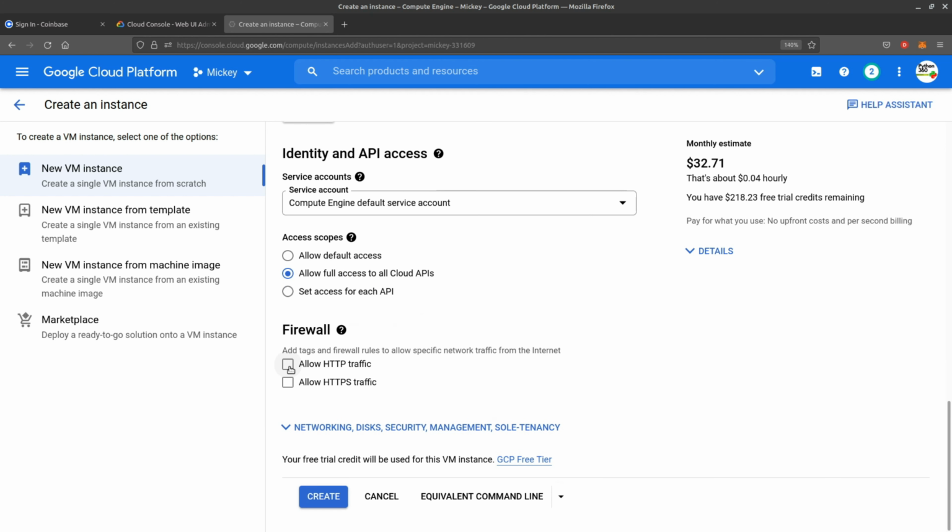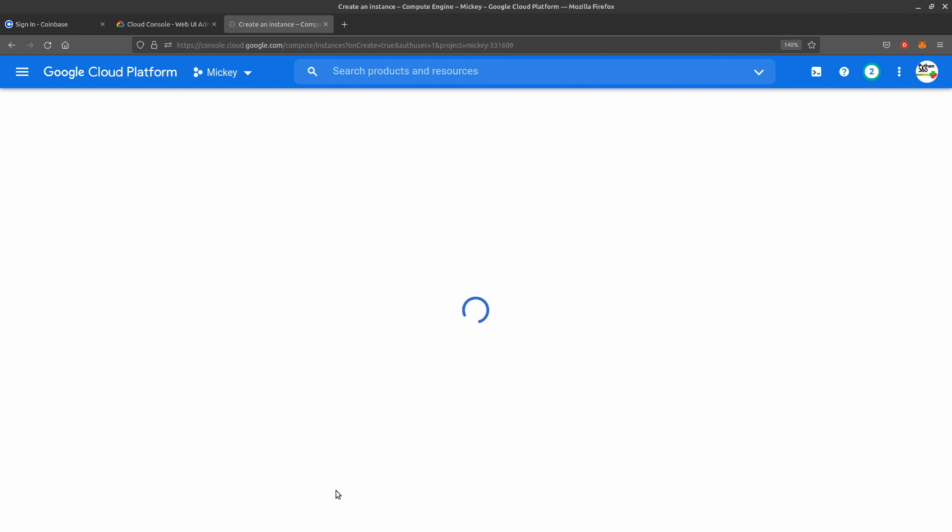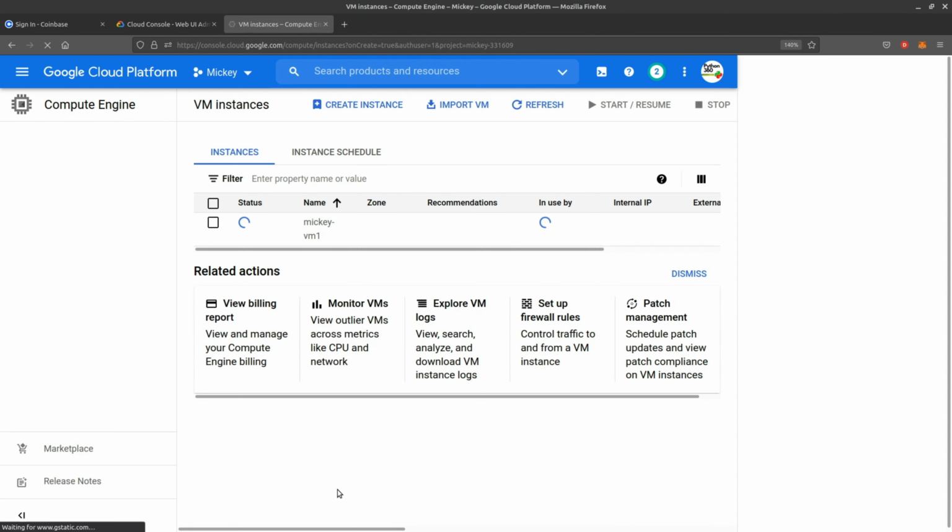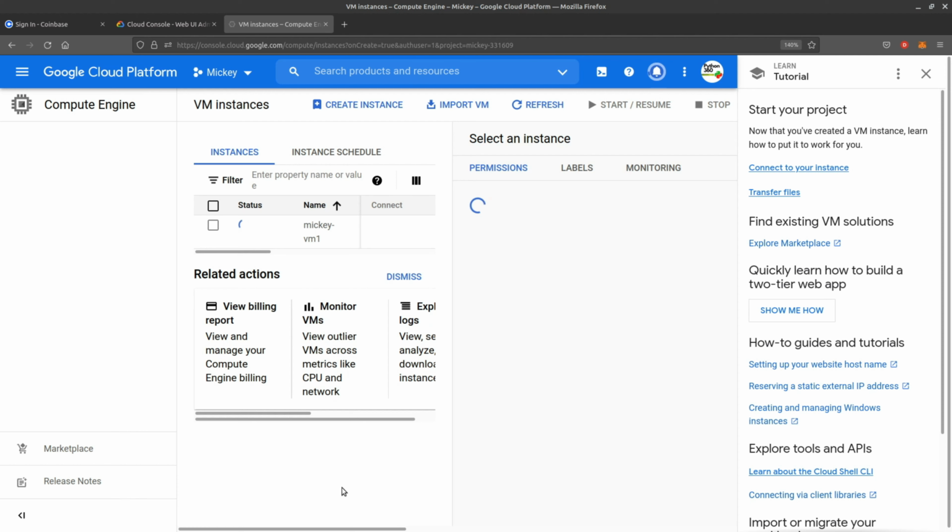And firewall. Allow specific network traffic from the internet. No. Networking, disk security management. Let's create that. So we're just creating a VM, and then we'll go over and look at the network side of things, and then we'll get into the Python bit that we were looking at to start with.